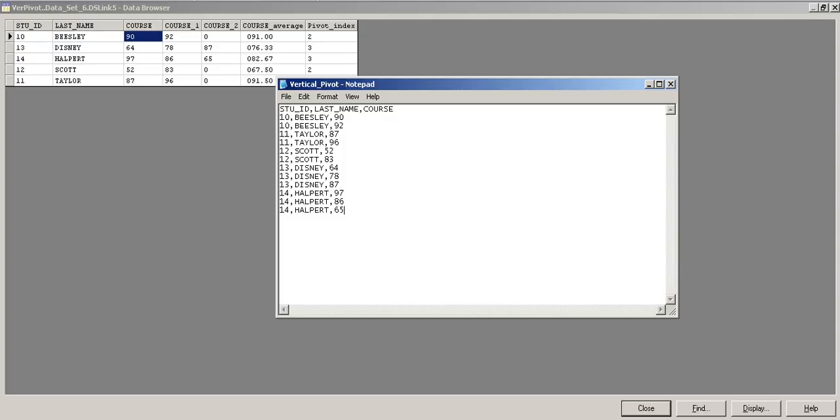This is course 90 and 92, and because we don't have course 3, we don't have the third record for Beasley. Since we have only 2 records, the course number is 0. And for Disney, we do have a third record. We have 3 records for Disney, so that's the reason it has 3 records.